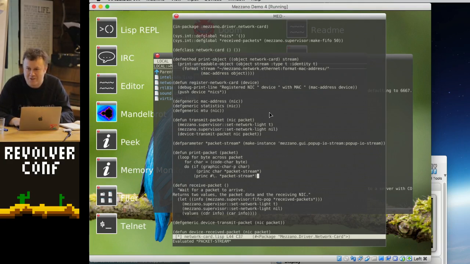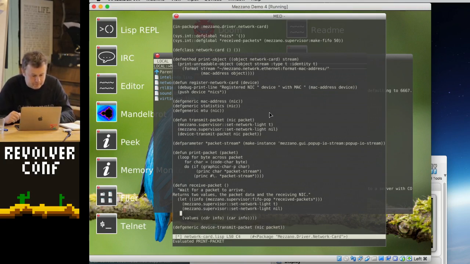Now I have to count parens like in good old days. So 2, 3, 4 is it? Is it? Yeah, it didn't complain, so it must be okay. So here, we can try printing it. Yeah, so it returns packet data and the NIC. So packet data comes first, means it's CDR info. Like that. And we put a new line after the packet.